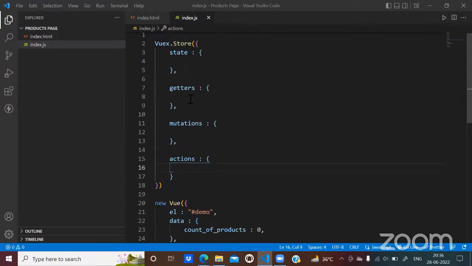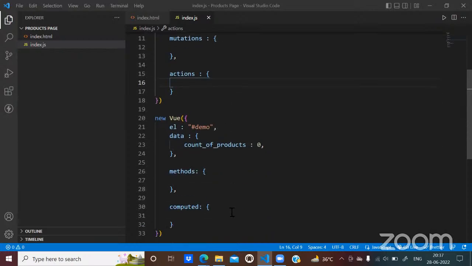But in case of getters, they are just a read-only kind of thing. That means you will have to invoke them again and again in order to get the new value. Even if the state changes, you will have to invoke these getters again in order to get the new value. Right? This is not going to be invoked automatically for you, just like the computed properties.